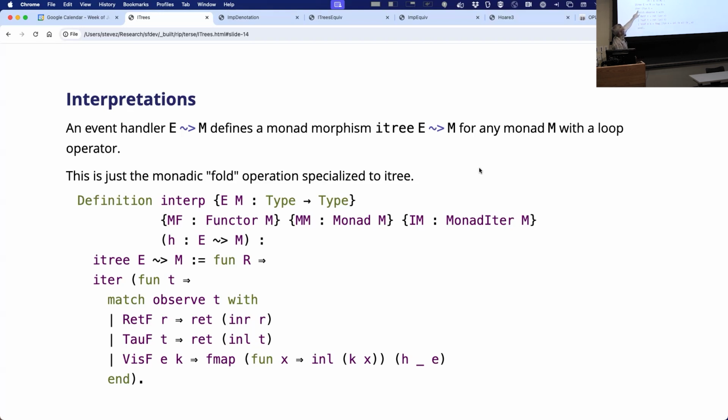This version of iter is in the M monad. So this is just saying, if we have a tau, go back around the loop and iterate again and sort of skip past this tau. For a Vis, this is where all the interesting work happens. We're going to call our handler on the event. And then we're going to use the fact that our monads are also functors to say that we're going to restart the loop again with the continuation taken from the Vis node of the tree we're crawling over.